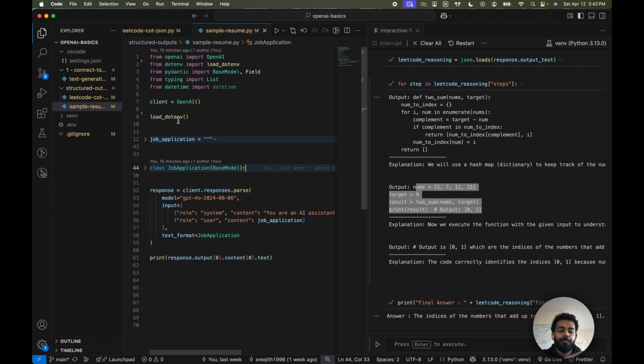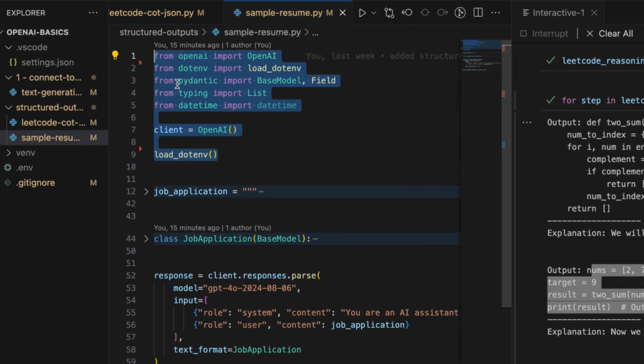If you are unaware of Pydantic classes, it's basically used for defining schemas in Python, and it's used for data validation as well. If you would like me to create a video on Pydantic classes, let me know in the comments below. In this example, we're going to pass a sample resume to ChatGPT, and it will extract some information out for us based on the schema that we define in the Pydantic class.